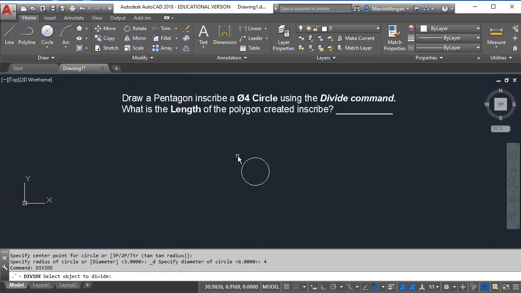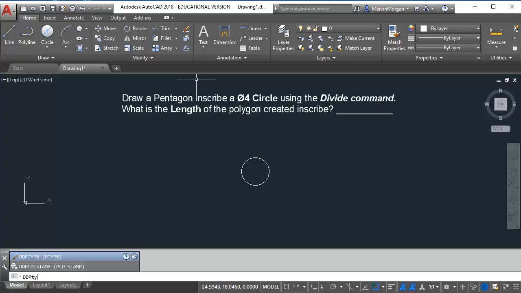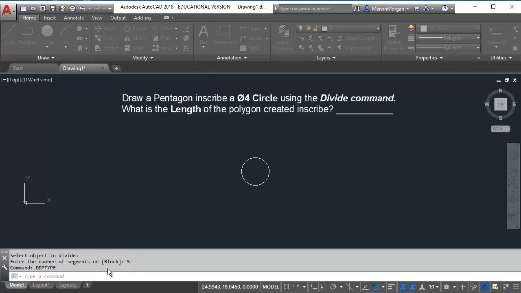The first question it's going to ask me is to select the object to divide, which is a circle. I'm going to type in 5 for the number of segments because a pentagon has 5 points. At this time, I want to use the command DDPTYPE and press enter. This command identifies the point style.